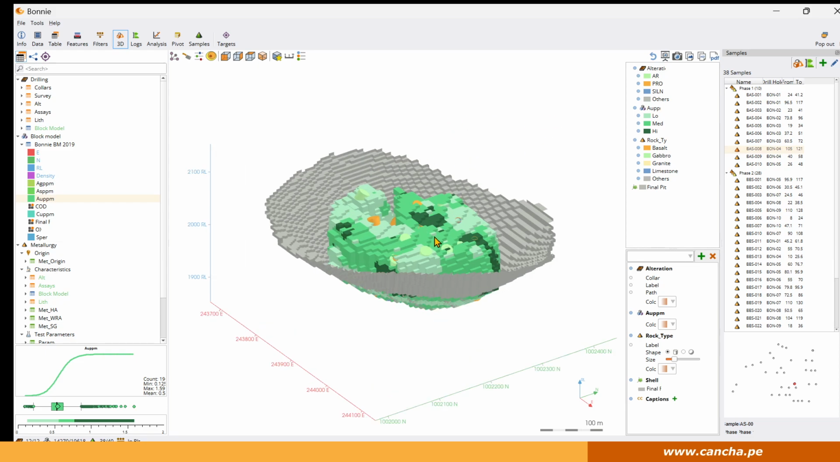First of all, we've got this 3D Bonnie file, a 3D scene from Bonnie here, and we've got it loaded up with alteration, the drilling, and the block model. It's got gold grade and rock types for the metallurgical samples.